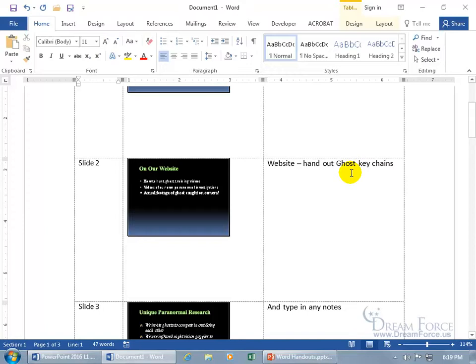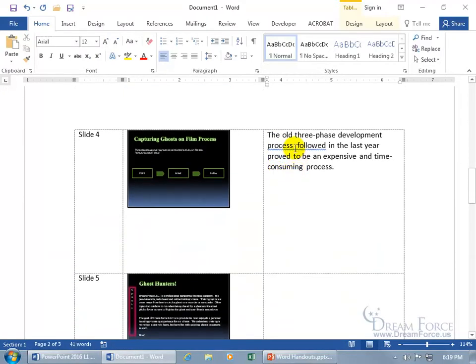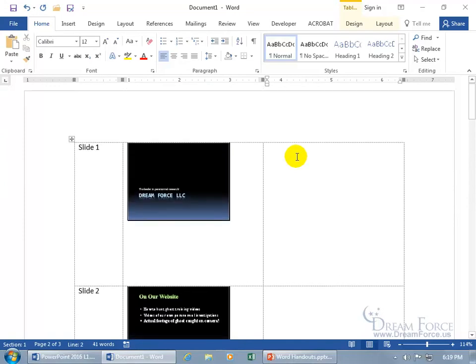So that way, after I export, I'm like, you know what? I really don't want to include the handout ghost keychains, because that's just for me during the presentation, a prompt to say, hey, at this slide, let's hand it out. So delete it. It's gone. I don't have to retype anything else like these additional notes. Oh, I better fix my grammar here by deleting the extra space. Now, any changes we make in the PowerPoint file will update here.